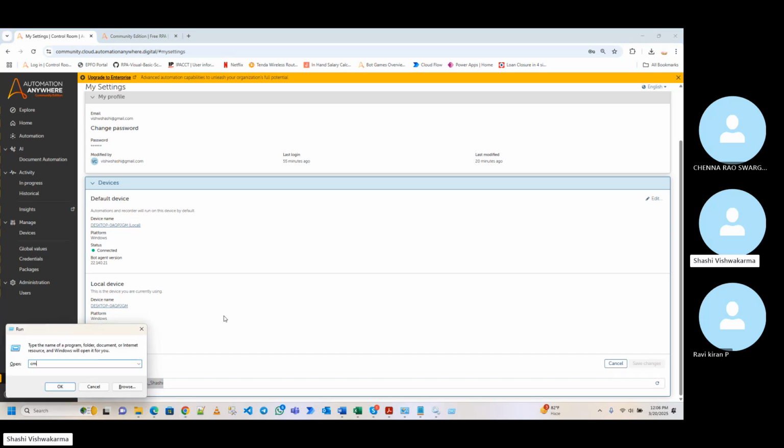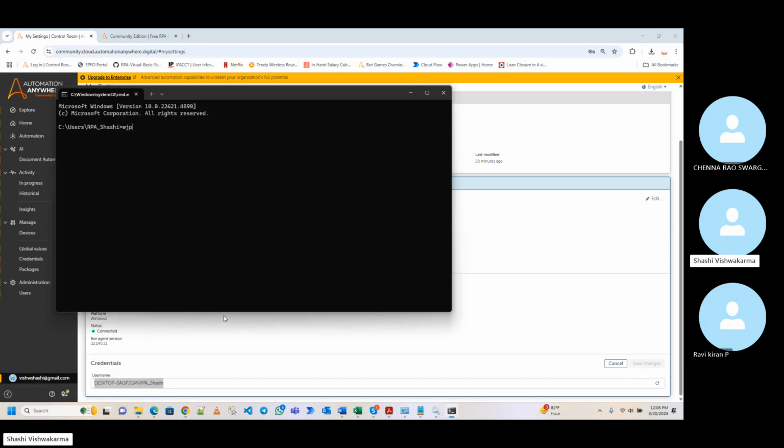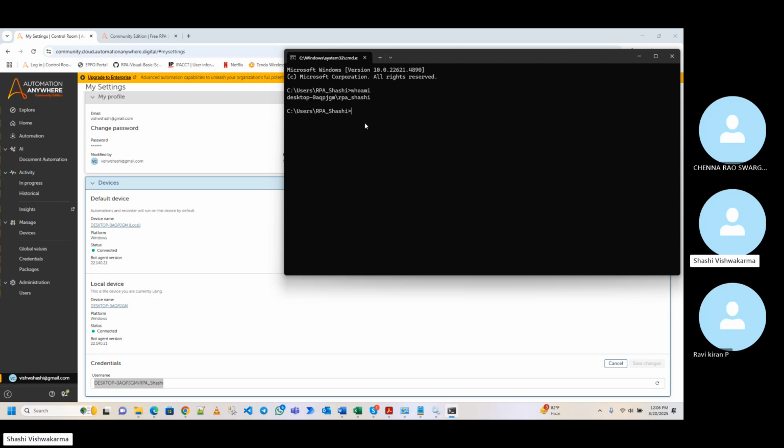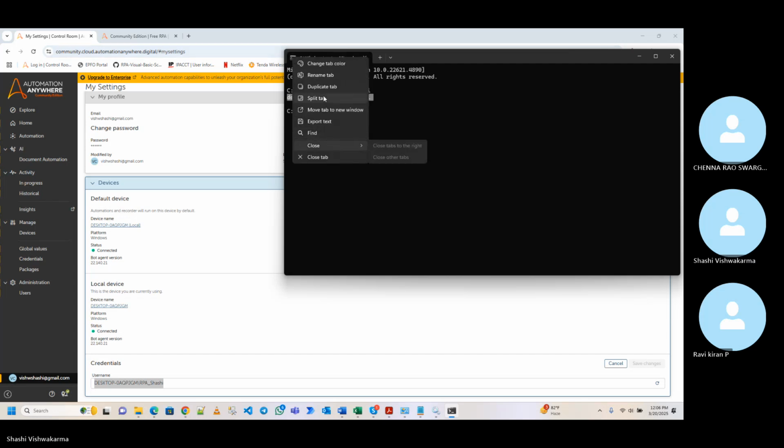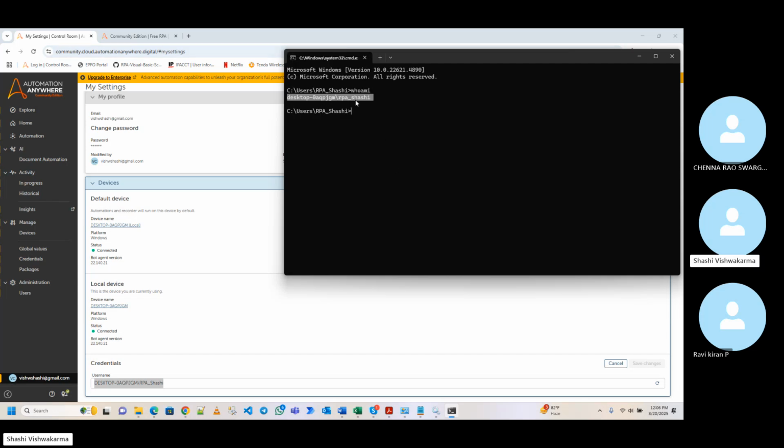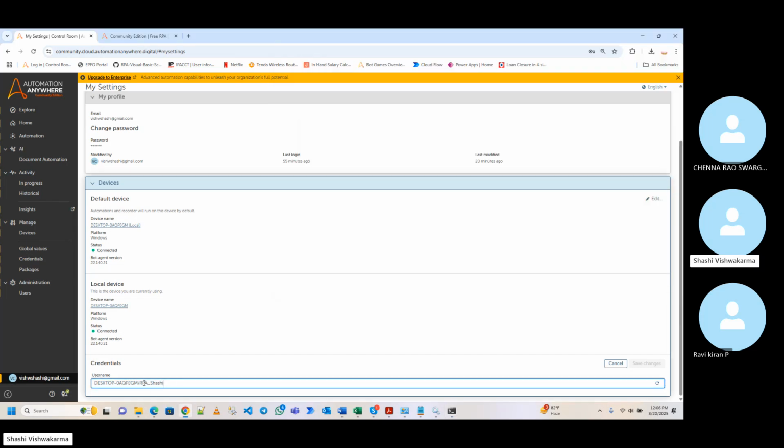So what we need to do is go to the cmd and type whoami. So here you can see that, right? Suppose if it is not available, we will get this from here, whoami. We just need to copy it, and we can just paste it here. And this will get configured actually, right? So that is the thing.